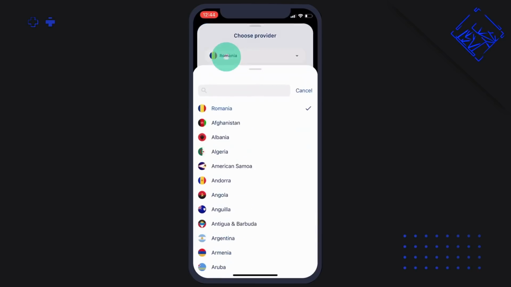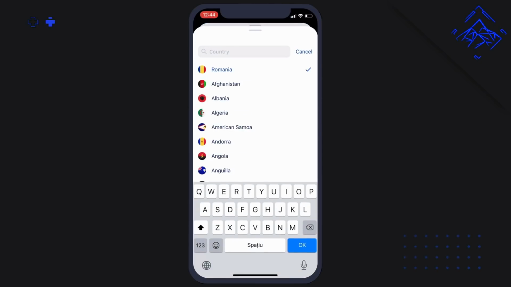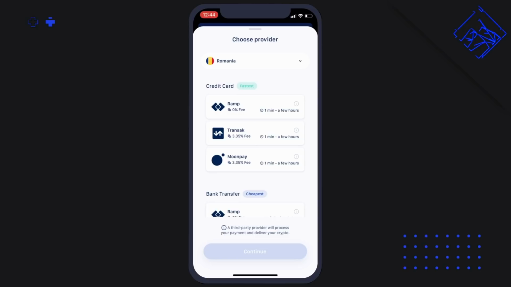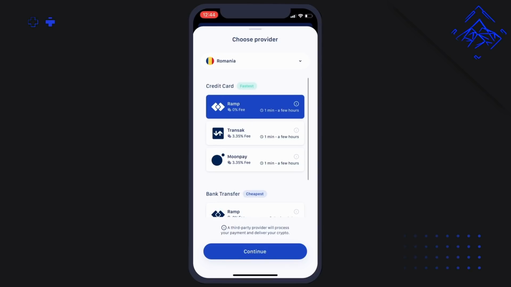Here, we first select our country. United States is also supported now. We will leave it as Romania for our case. Now we can choose from a list of third-party providers, and our payment option, credit card or bank transfer. Credit card is fastest, and Ramp also has 0% fees at the moment, so we will choose Ramp.